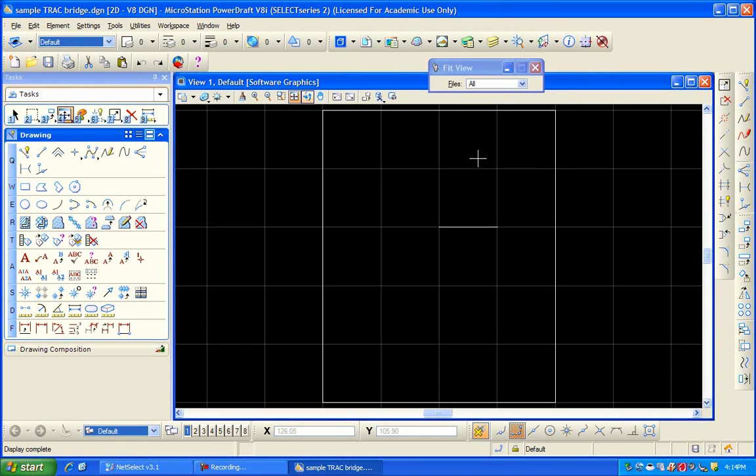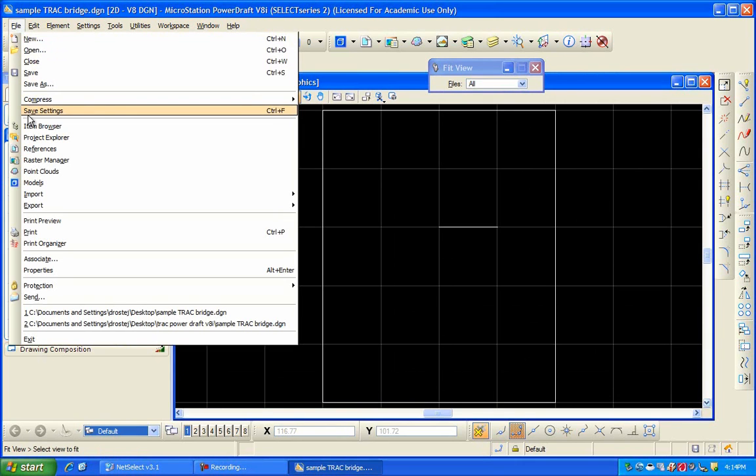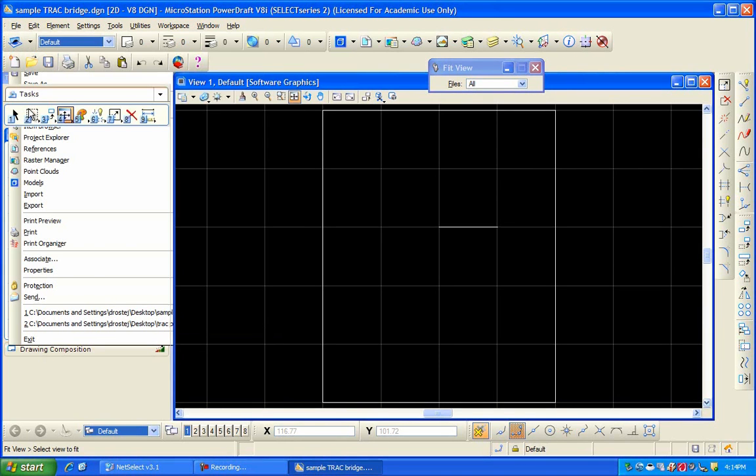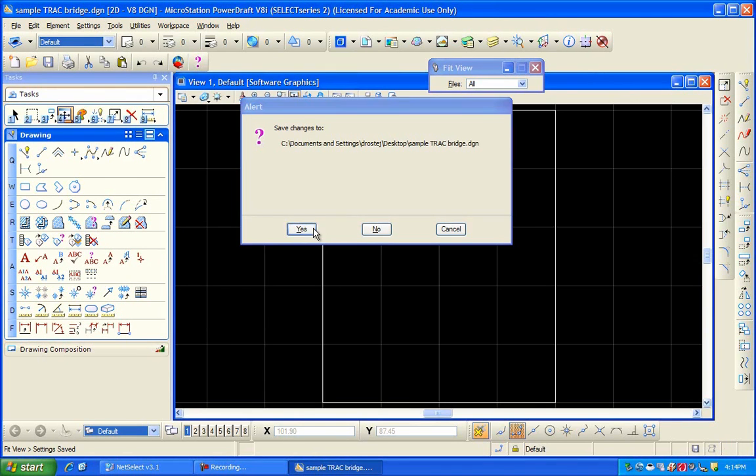And now that I'm at the point where I'm ready to start working on my file later, I'm going to go ahead and do another file, save settings. And by doing that, when I close this file down later, when I get back into it, my view is going to be exactly like this, and all my tool features and settings will be like I had it before. So at this time, I'm going to go ahead and close out of the file, and I'll save changes.